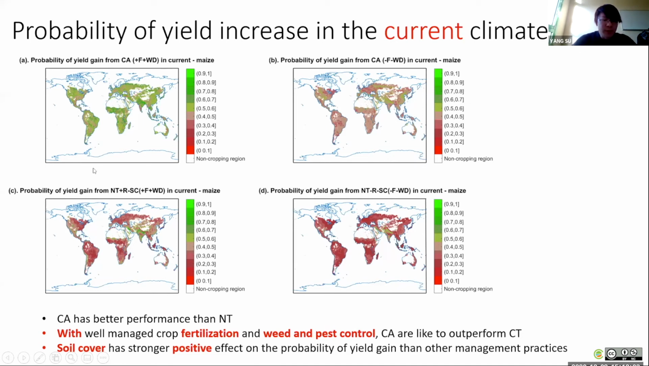And if we check plot A, we will notice that with the well-managed crop fertilization and the integrated weed and pest control, CA is likely to outperform CT. And if we compare plot C with other plots, we will know that soil cover has a stronger positive effect on the probability of yield gain than other crop management practices.